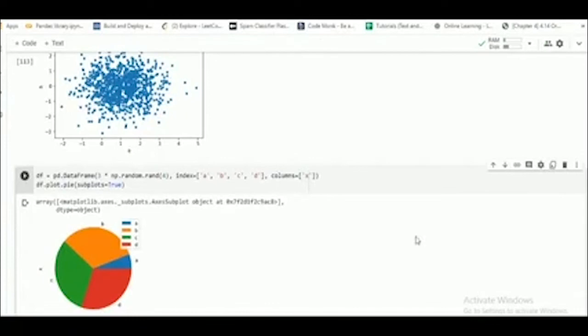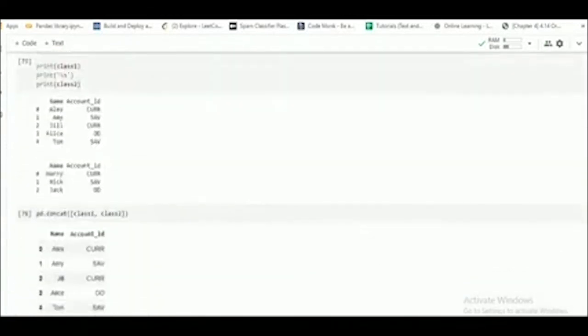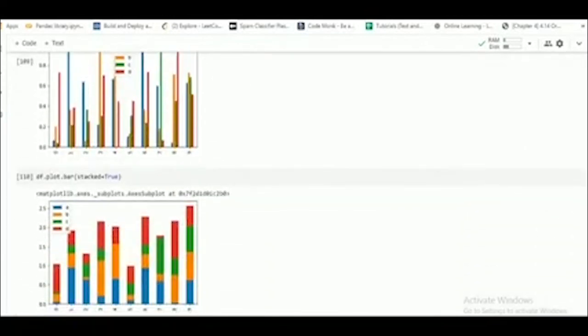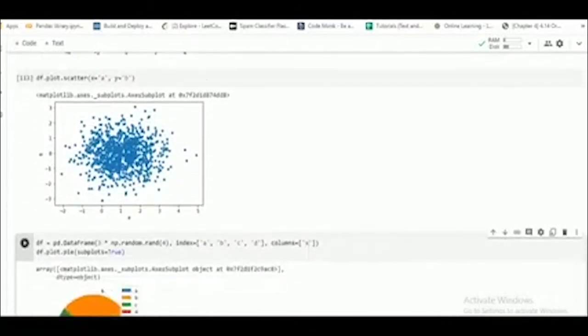So this is a pie chart. We can use any mode. You can use this pie chart or anything. There are many options.